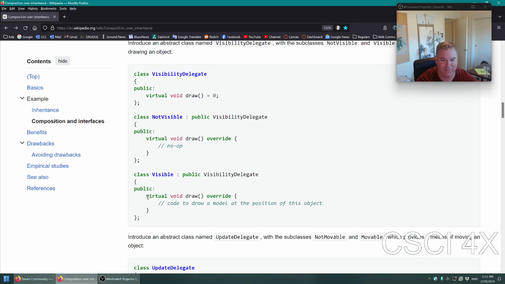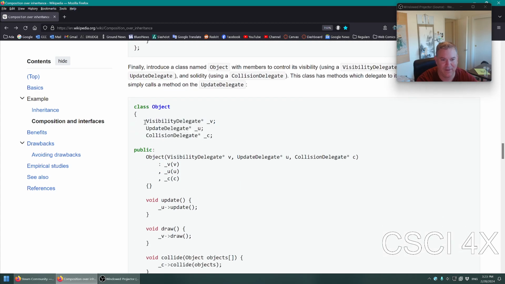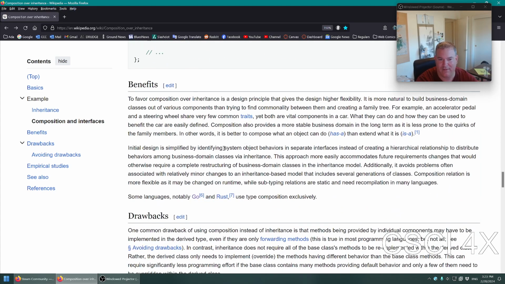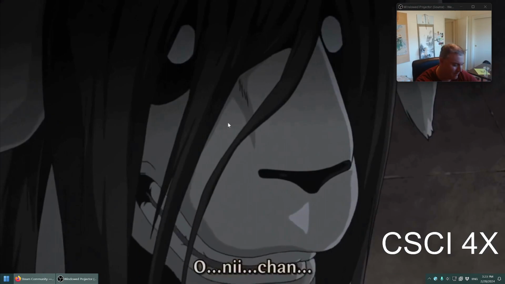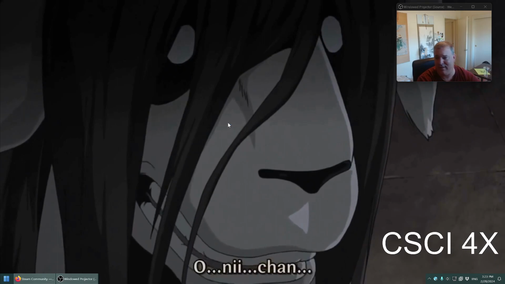Instead, you can have everybody's got a visibility delegate, an update delegate, a collision delegate, and things like that. So you basically build a class by connecting components together versus inheriting off all these different things. It's just like I said, it's one of these big debates that has been raging since the 80s.